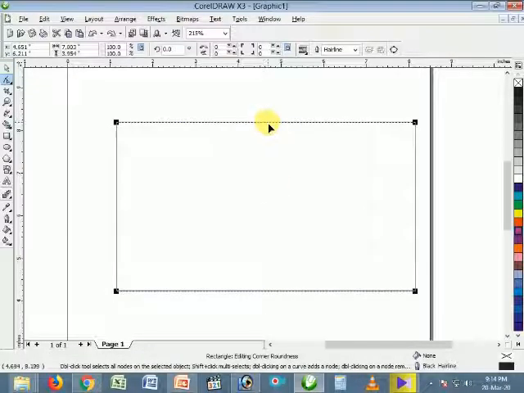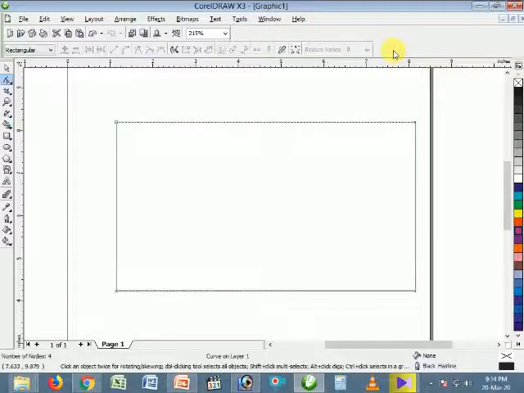When I press the shape tool, here we see an option, convert to curve. I press convert to curve. Now I can add any node on my object by double clicking. Here I double clicked, I add one more node here. If I want to add more nodes, I double click, I add one more here.